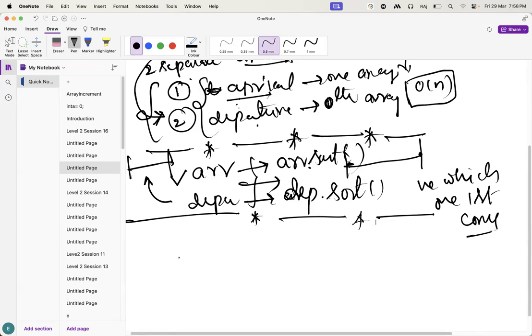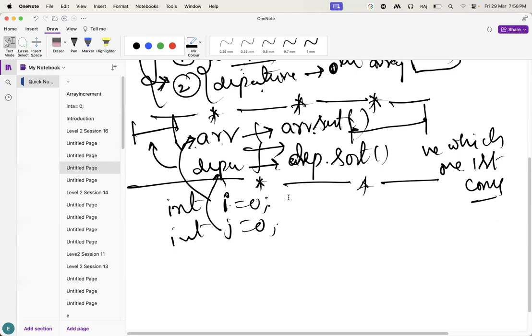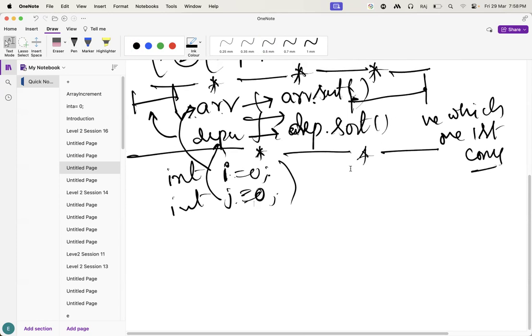Now what do we have to do? We have to check two things. I am taking two separate variables here, int i equal to 0 and int j equal to 0. Why? Because I am going to check which is the minimum in the arrival array and the departure array. So i is for the arrival array and j is for the departure. Guys, here you can clearly see I have taken two pointers, i and j. So which loop am I going to use here, for loop or while loop? Here I am using two pointers, so which loop is best? I am going to use while.